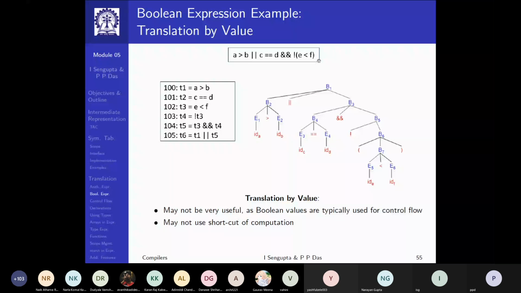Now let's say, again, if C equal to D is false, then do you need to do this? This is an ANDing. So if this is false, then you know that this whole thing is false. So if A greater than B is false, you need to do the later part. But in that, if C equal to D is false, you don't need to do this E less than F, and you don't need to do this part.